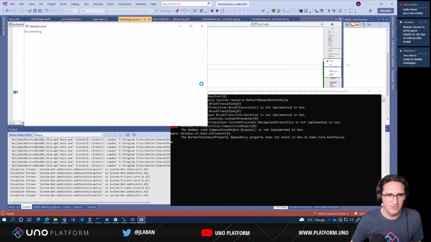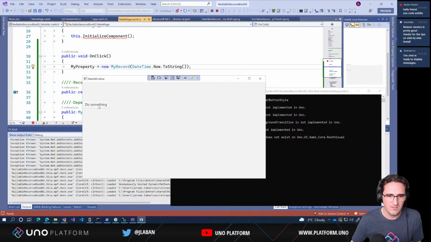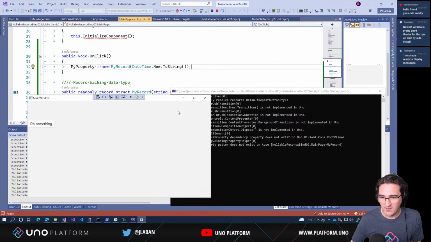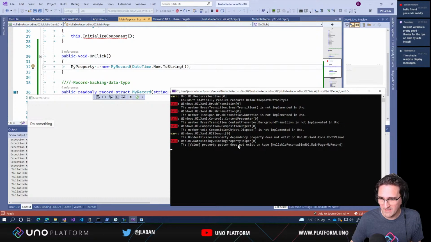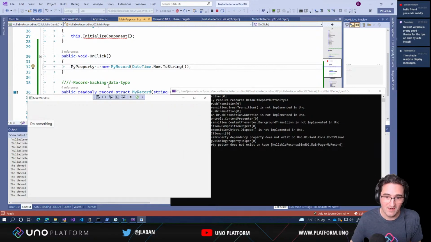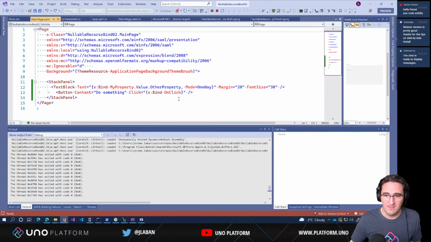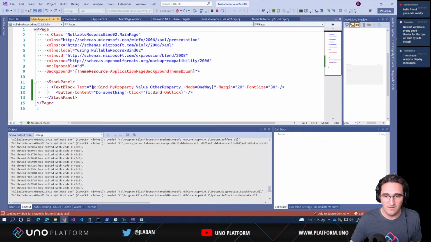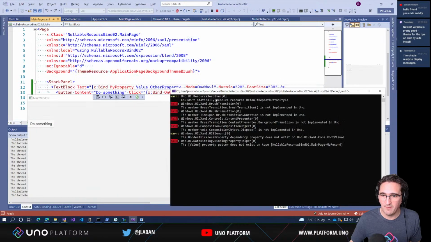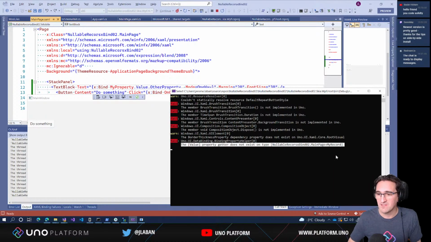Okay, so we have the button do something. If I click here, nothing is happening, and it says the value property getter does not exist on type MainPage MyRecord. Okay, so that makes some sense. But there's something else that's not happening here, and there's a good reason for this. It's the fact that I created the binding here, so it's working properly. So the mode is correct, and the value is propagated properly.